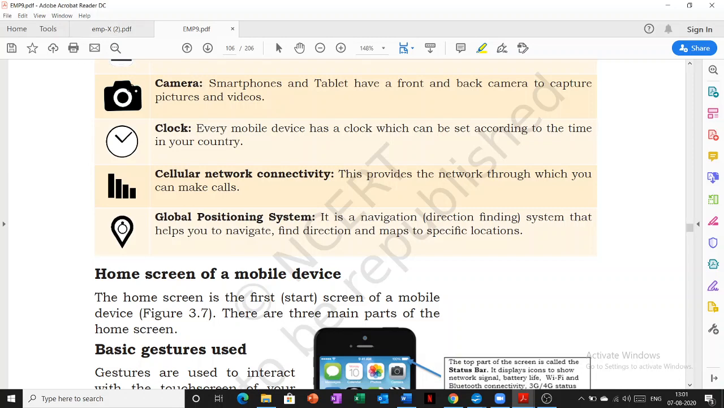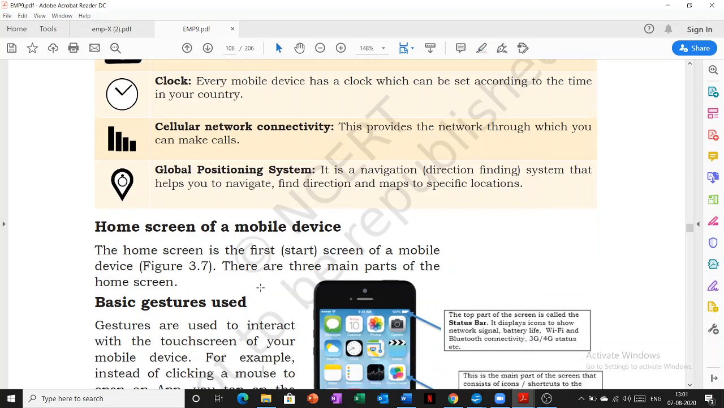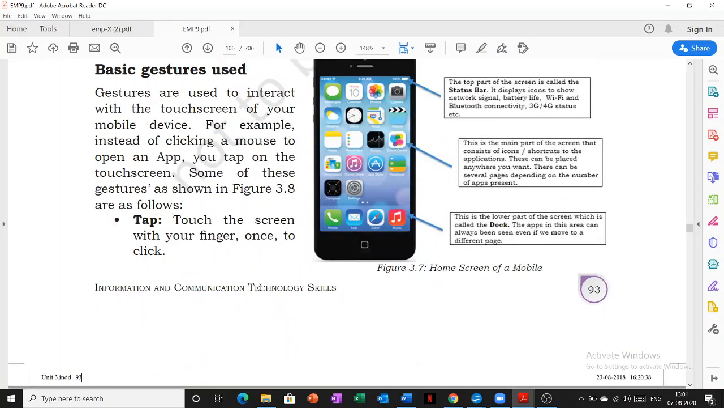Next is the home screen of a mobile device. This is our home screen of our mobile device. First is the status bar. Now, what does status bar mean? Here it is the status bar. You will have a network signal here, then your internet connectivity, your timings, and then your battery. So all of this is your status bar.